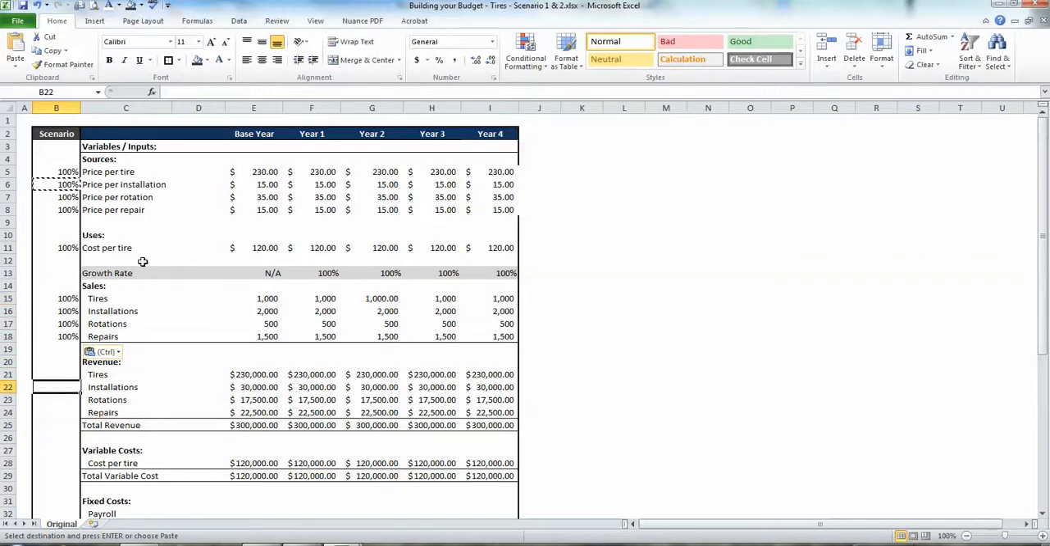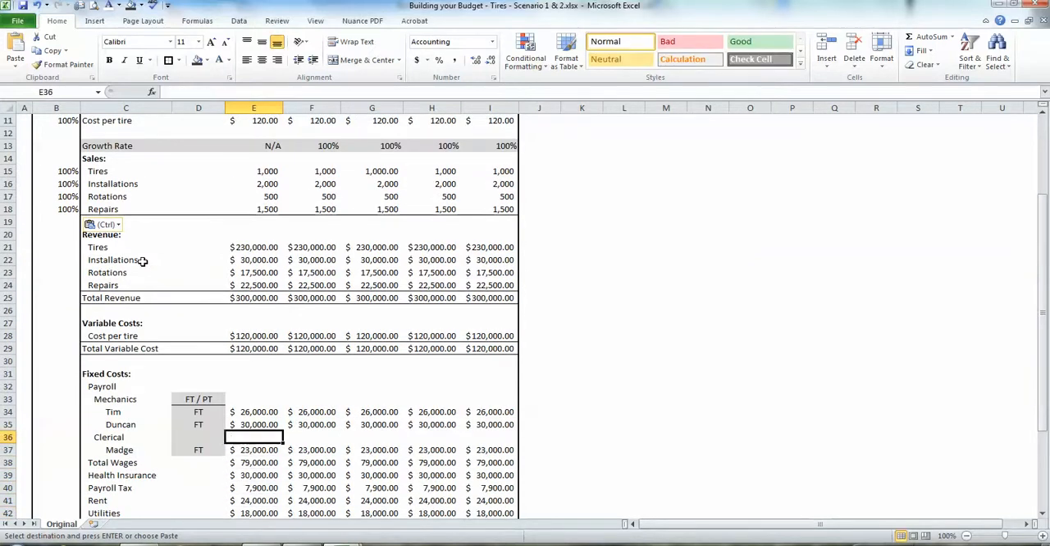All right, and we're not going to do it in this revenue area because we know that these are a function of the sales times the price. We're not going to do it in the variable cost section because we know that's a function of the cost per tire times how many tires we sell. Fixed costs we do though, because we know that the ones that aren't the total rows are a function of whatever's in that base year.